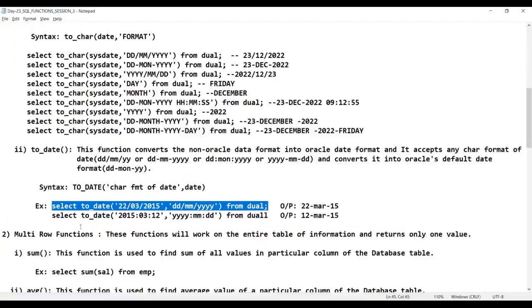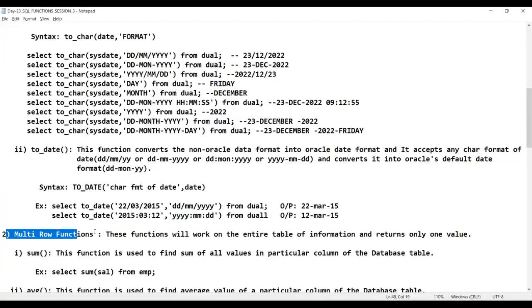Okay, yes. So now we are jumping on to another category of functions, multi-row functions. What do you mean by multi-row functions, sir? Before going to multi-row, what do you mean by single row function? The function which can be executed on every row of the database table is called a single row function, or not?